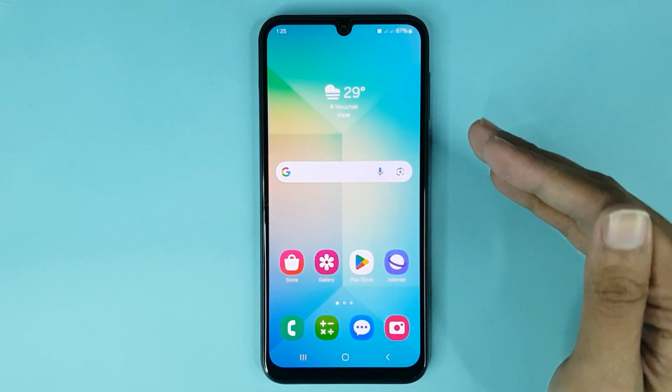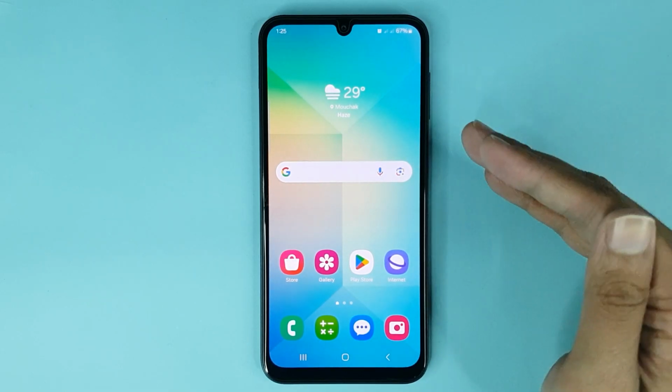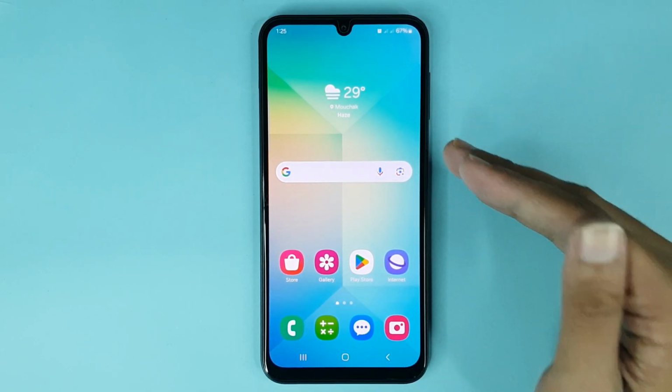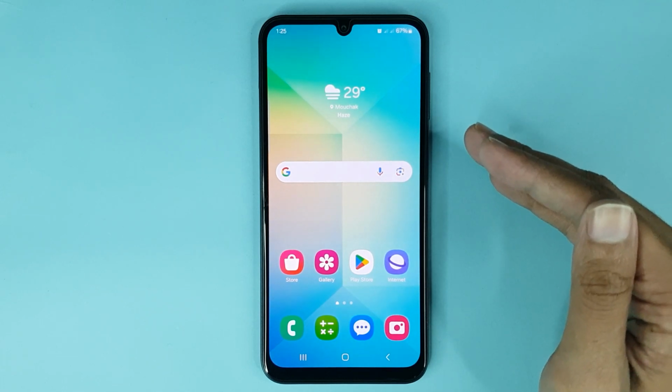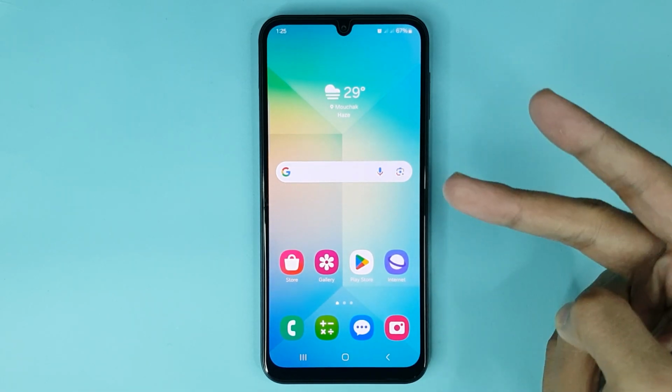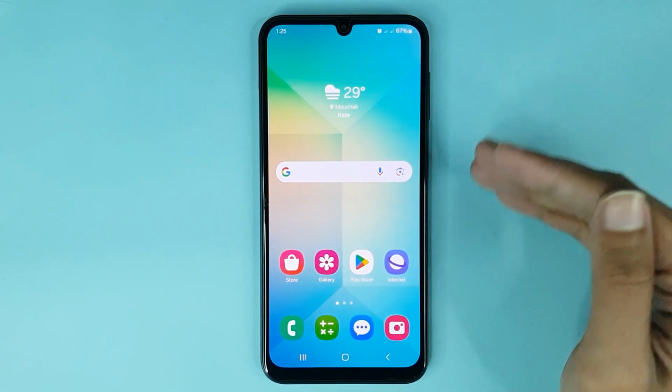Welcome to Drawliper channel, and in today's video I'm going to show you how to change home screen grid in your Samsung Galaxy A06 phone. Today I'll show you two methods that you can use to change home screen grid in your phone.